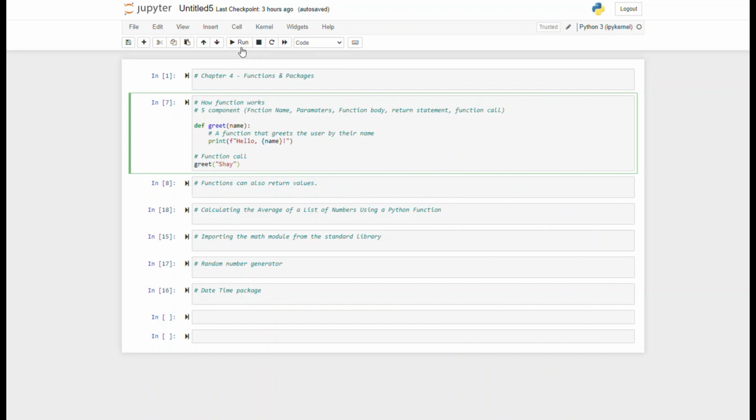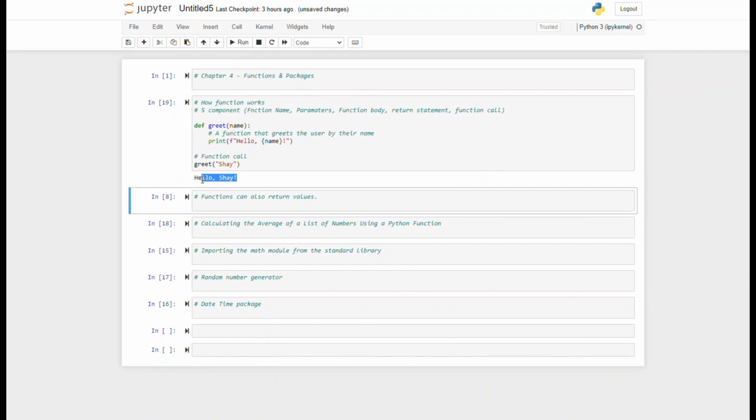If we run this now, it will print hello and the name we provided. Functions are essential in Python as they promote code organization, reusability, and readability. They allow you to encapsulate logic and perform specific tasks as standalone units, making your code more modular and maintainable.